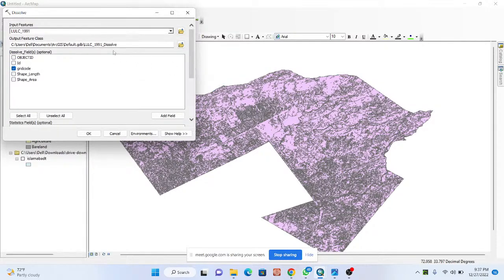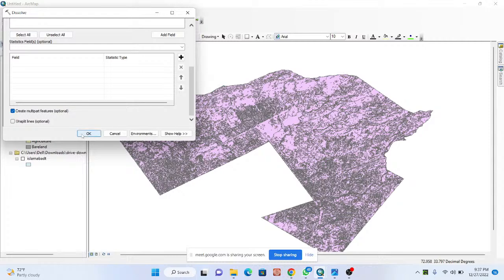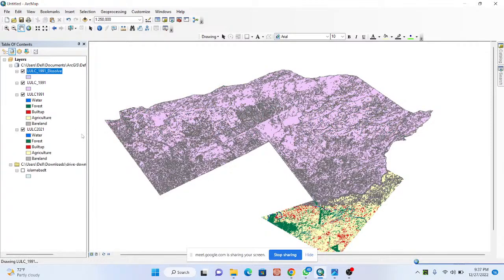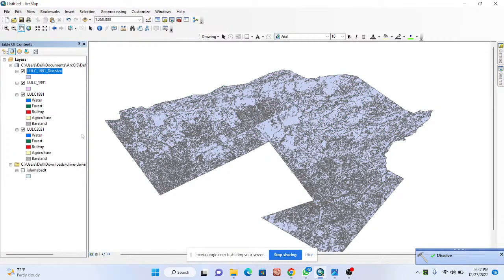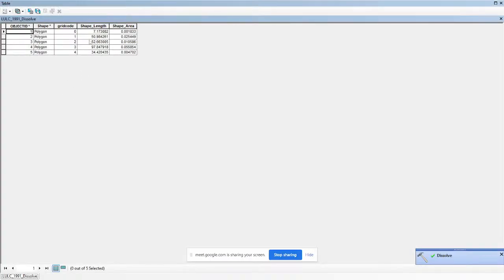If you want, you can also change the name, no problem. I use the same name, okay, for this. So now it will be dissolved and merge all of the similar classes and create another attribute table. Okay, so now it dissolved. I can simply open this attribute table. So here you can see I can get all of the classes 0, 1, 2, 3, 4. Also I get the shape and shape area.